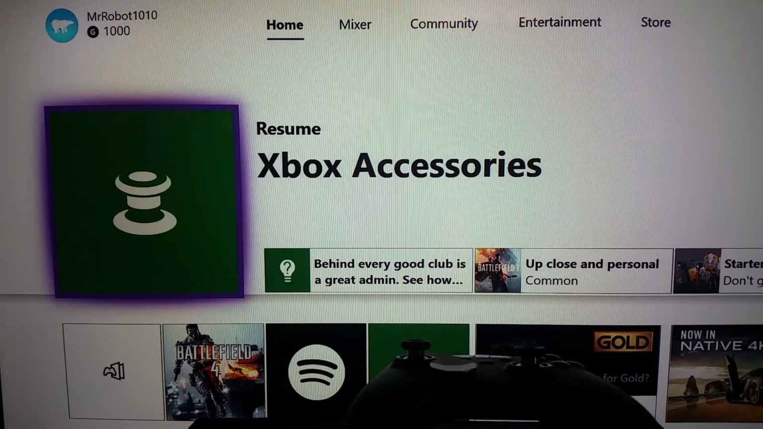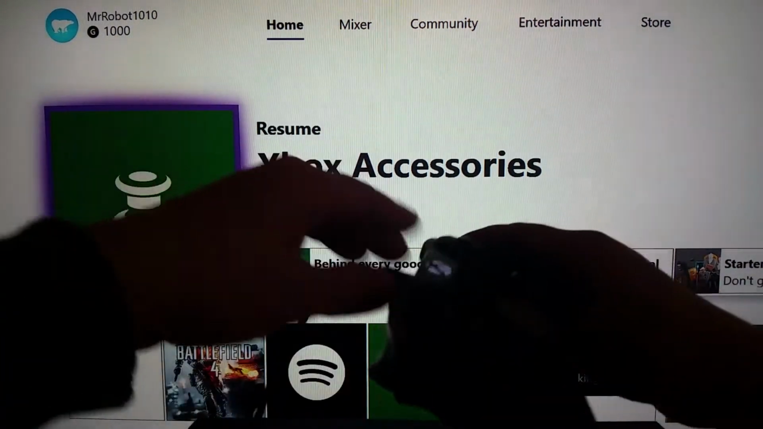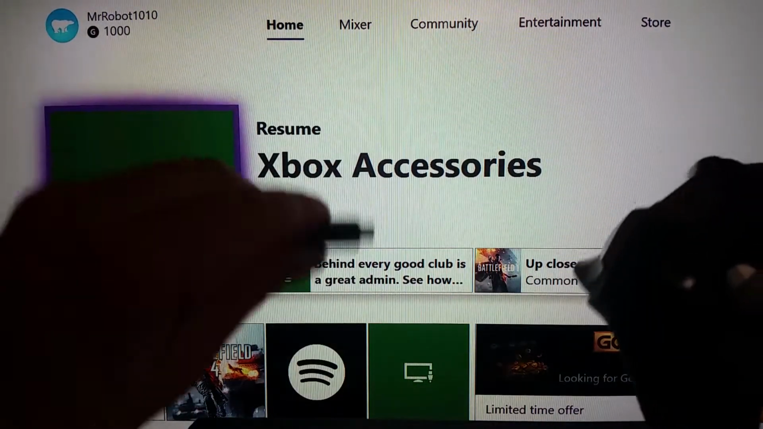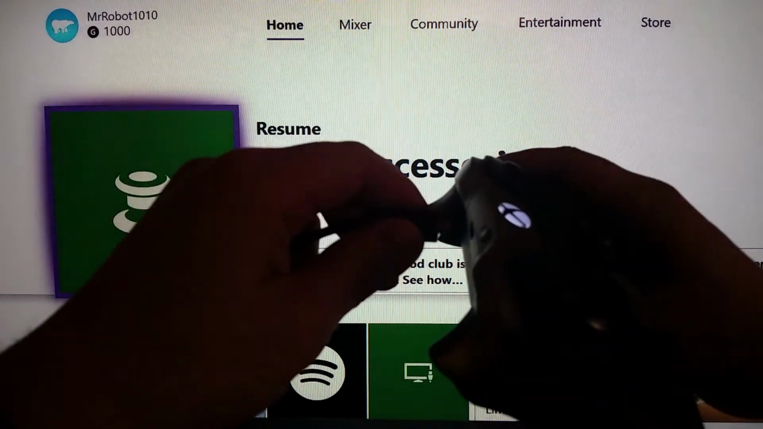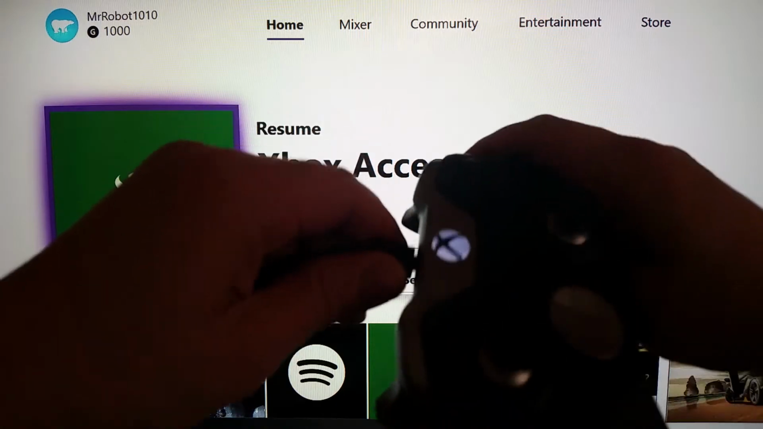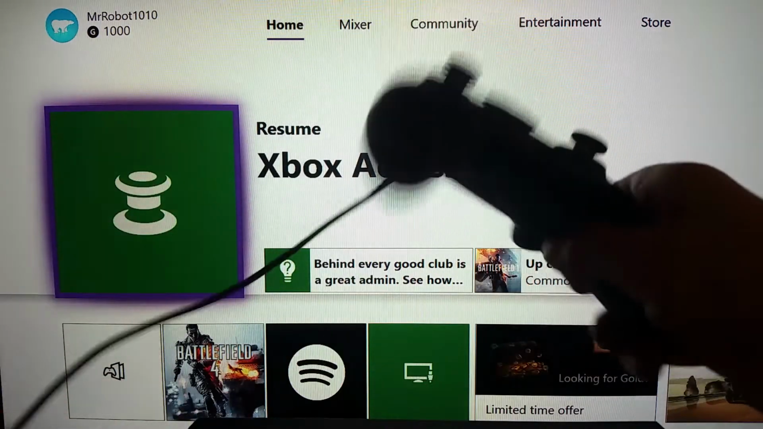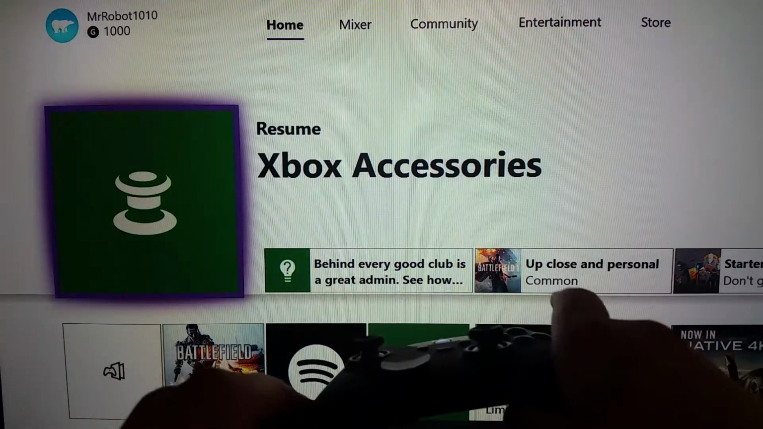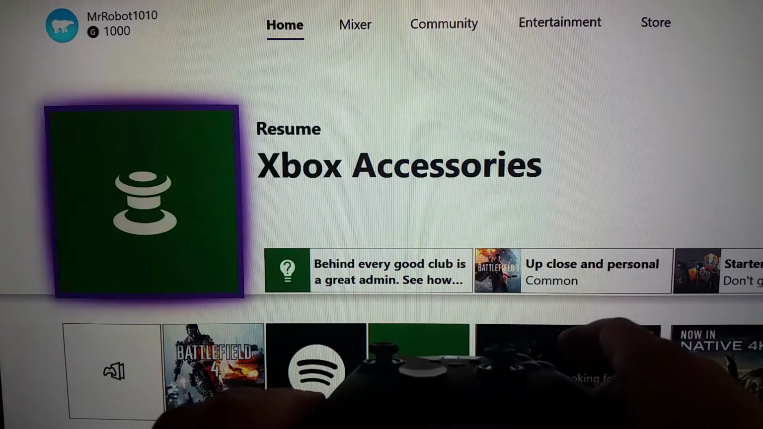All right, today we're going to go over how to update the firmware on your controller. So the first thing you want to do is take your USB cable and plug it into your controller. Make sure any attachments like headphones and things of that sort are attached to it.